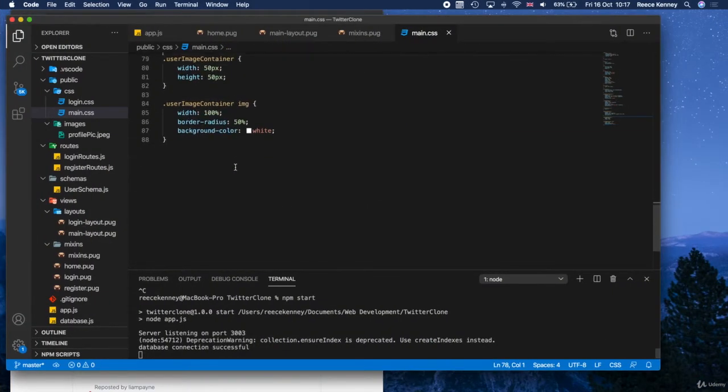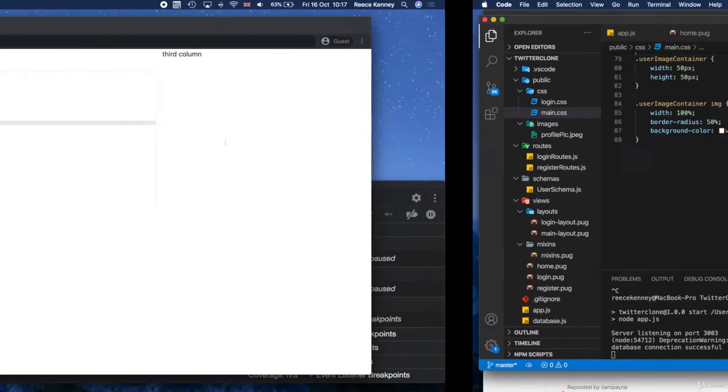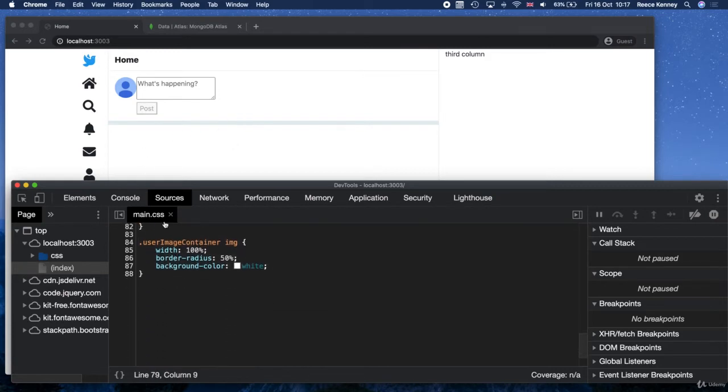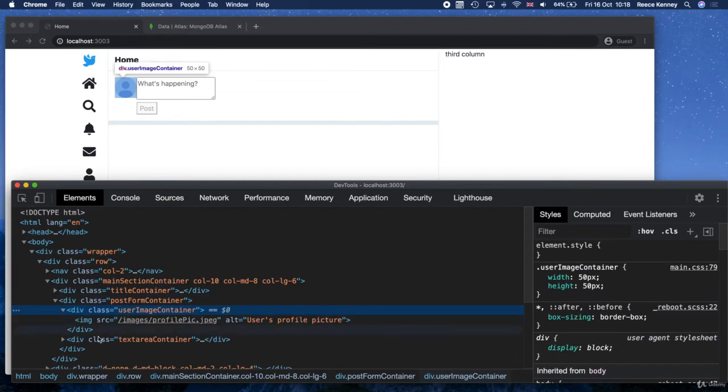So I'm going to go back to my style sheet. No, I'm not. I'll go back to my inspector tools, my dev tools. And I'm going to go down to the bottom of my main.css file, and I'm going to continue styling it from here. So the next thing we want to do is style the text area container, which is this element right here, the one that surrounds the text area and the post form.